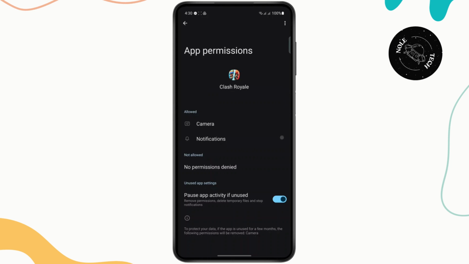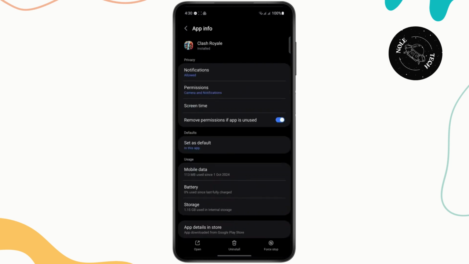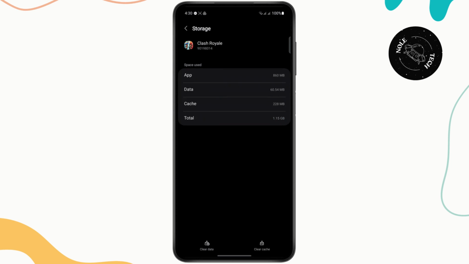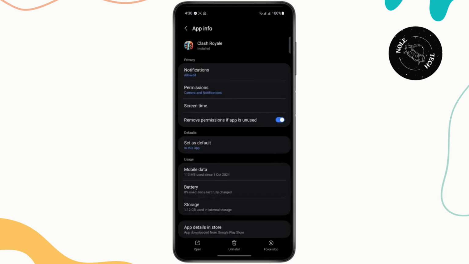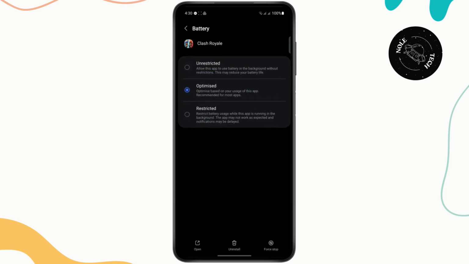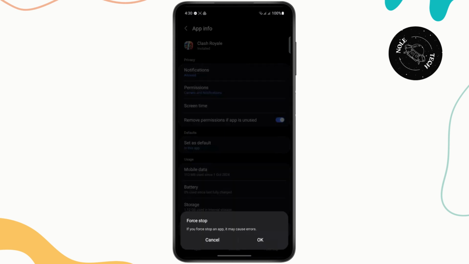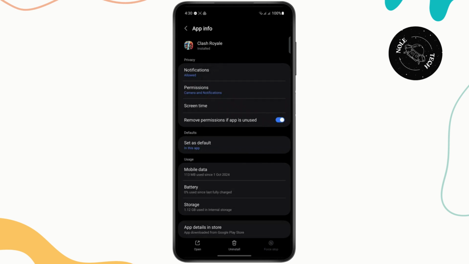So once you have done that, head over to storage and clear cache. And once you have done that, head over to battery usage and make sure that it's set to unrestricted or optimized. And after that, just force stop the app, as it will shut down all of the background activity, including the code that will be sending on your email.